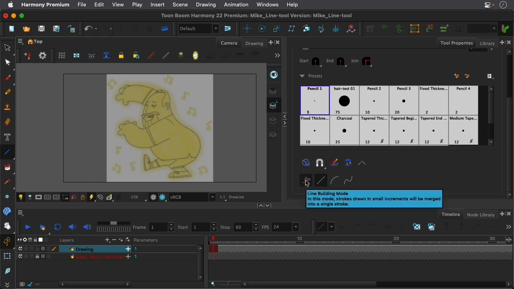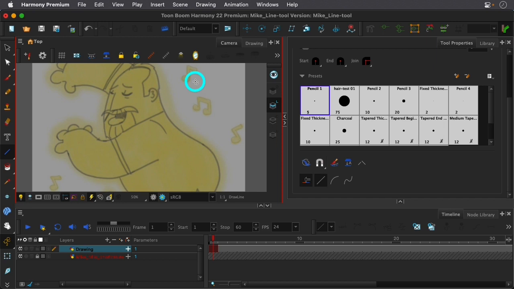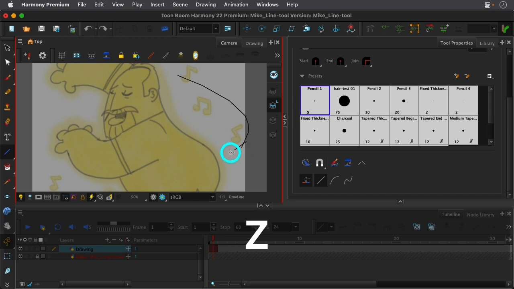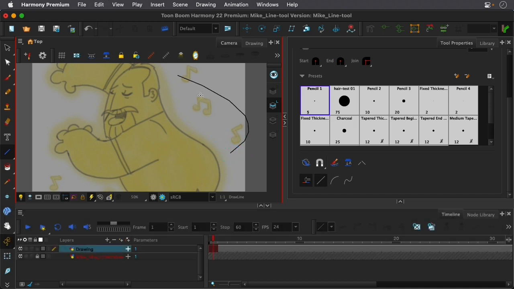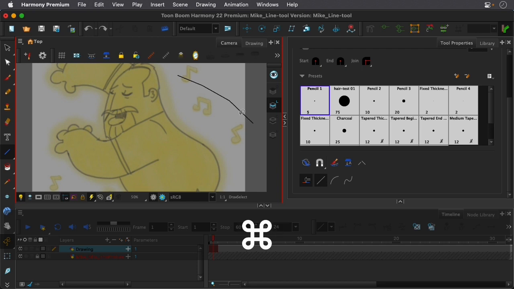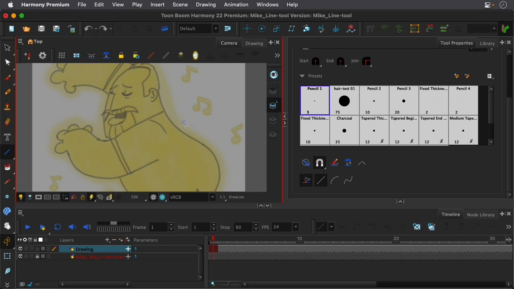One, in Toon Boom Harmony Premium, there's the line building tool. This comes in handy a lot. Basically, if I start drawing out a line, and start drawing another line with that, notice how it starts to build up these little things. There we go. So it's actually building on top of itself. The other thing is, I do want to turn on my snapping.